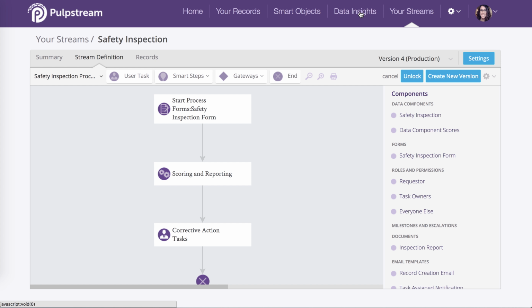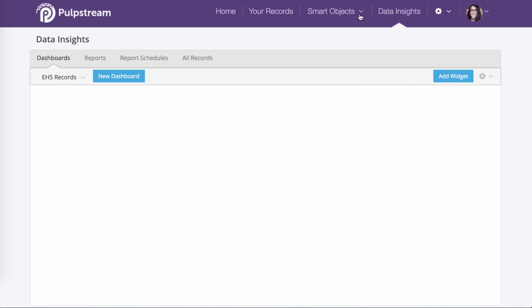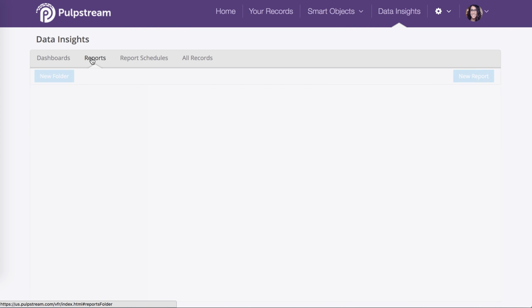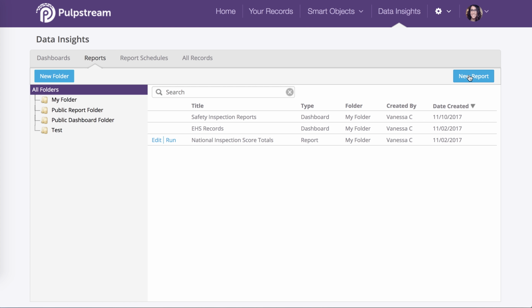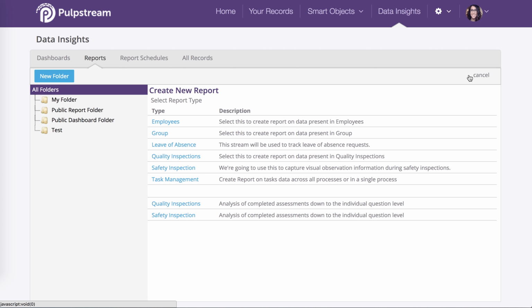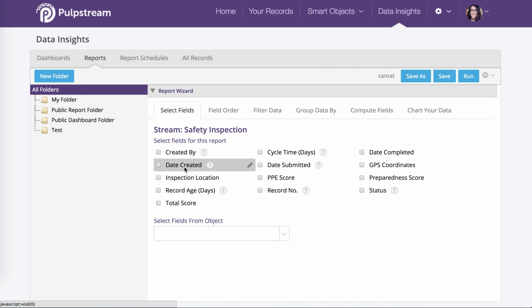After you've published your stream, let's access the Data Insights area by clicking on that Data Insights name in the purple navigation menu. From here, click on the Reports tab, then click on the New Report button. You may see a few types of reports that you can create here. So you will need to select the data that you want to include the report on this page, and we want to analyze safety inspections data, thus we shall choose safety inspections. And this takes us to our report wizard.